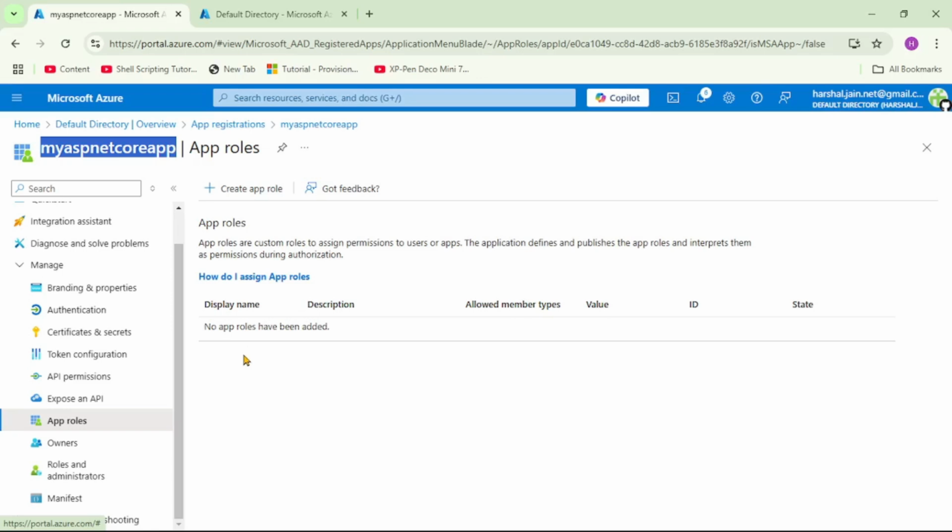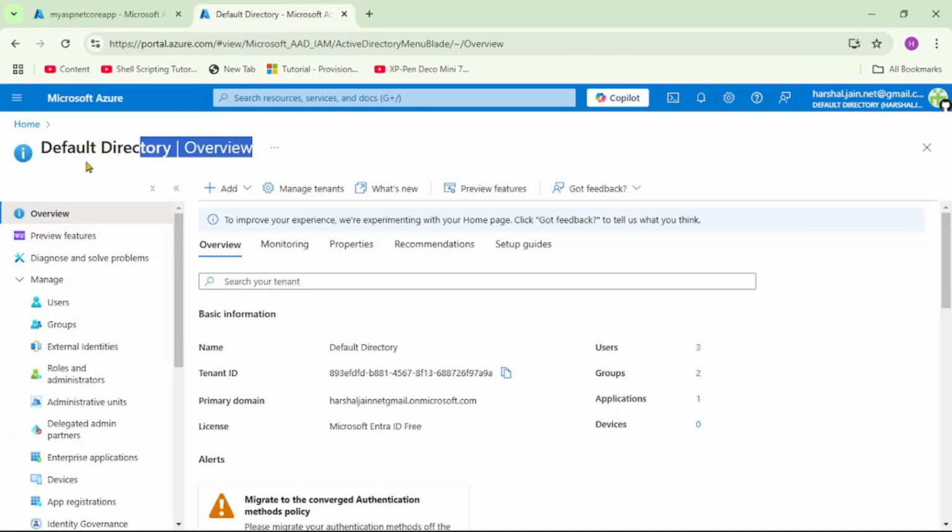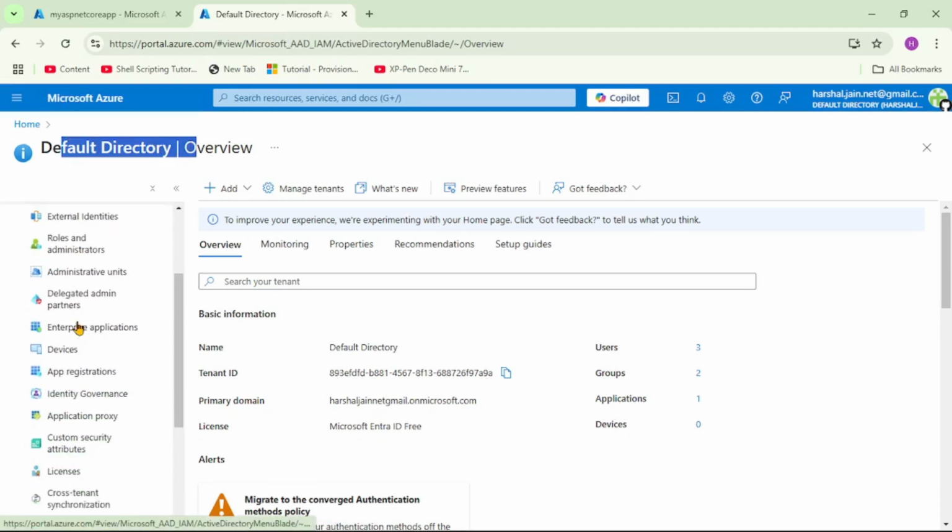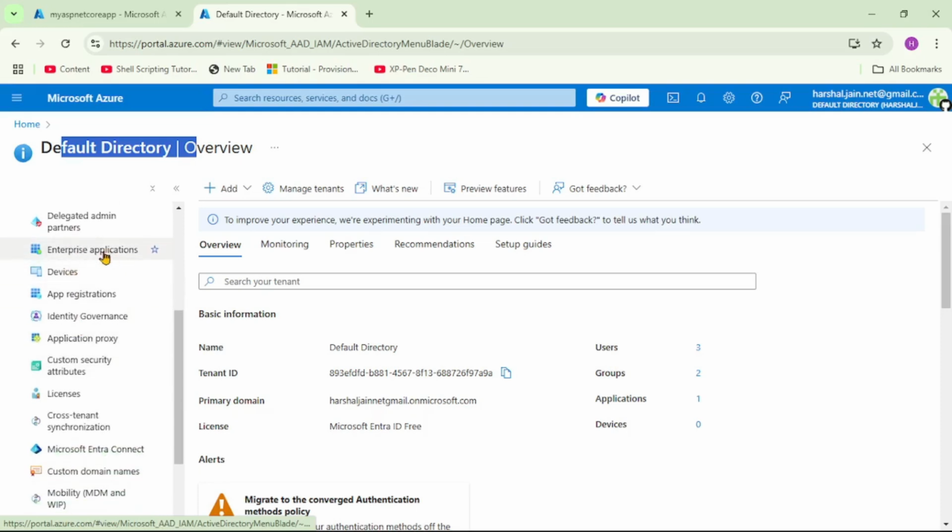And if you remember, in the previous video we discussed that when we add this app entry under the tenant, two objects are created. One is the app registration, which we are seeing over here, and another is the service principal object, which is created under enterprise applications. So for that, let's go to the second tab, where we are again under the tenant, and under manage, let's go down and you can see enterprise applications. Let's click on that.